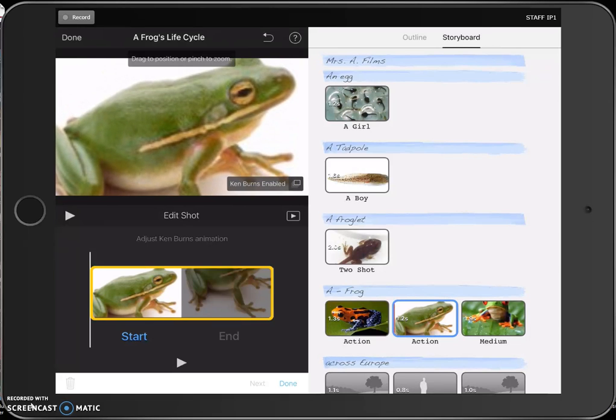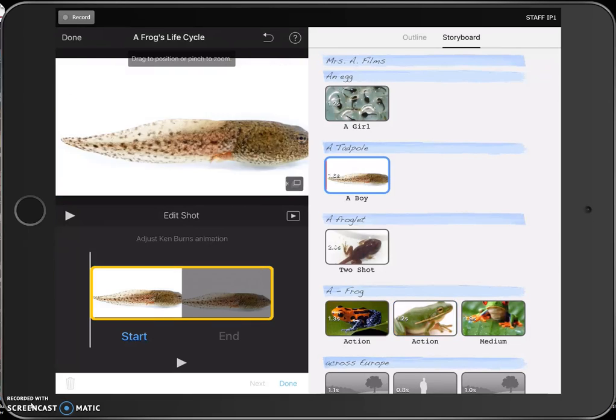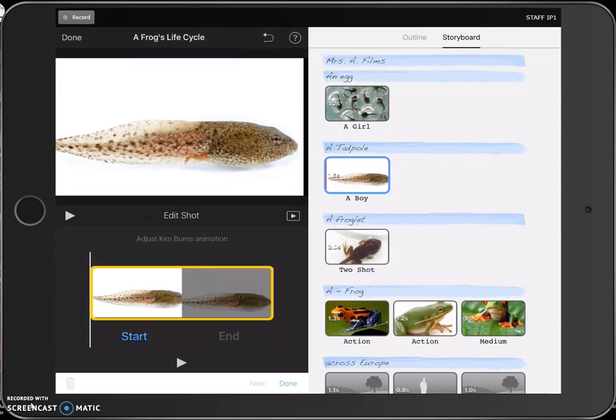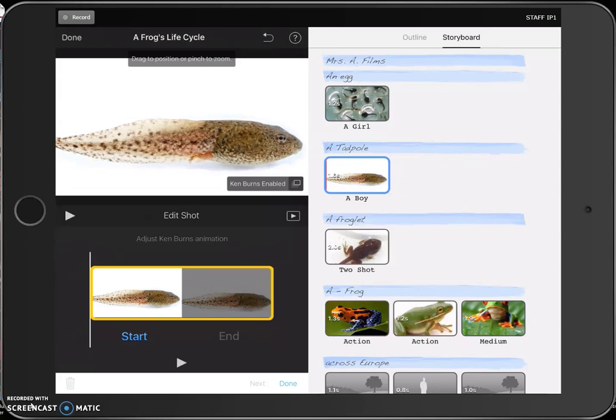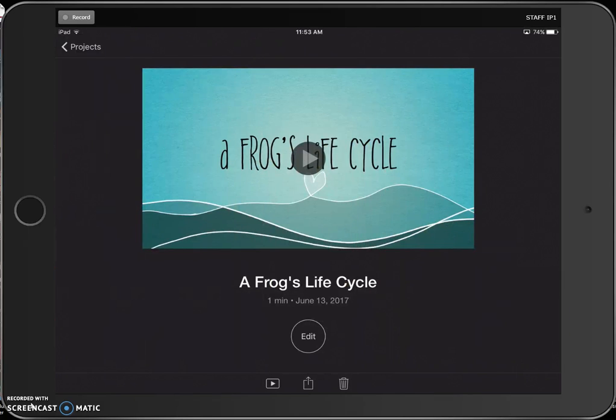When you're all finished adjusting your photos, getting your text inserted, you can touch the Done button in the upper left corner. You'll see that word Done. And it shows you your movie, so students will love this part. They can touch the play button right in the middle and watch their film.